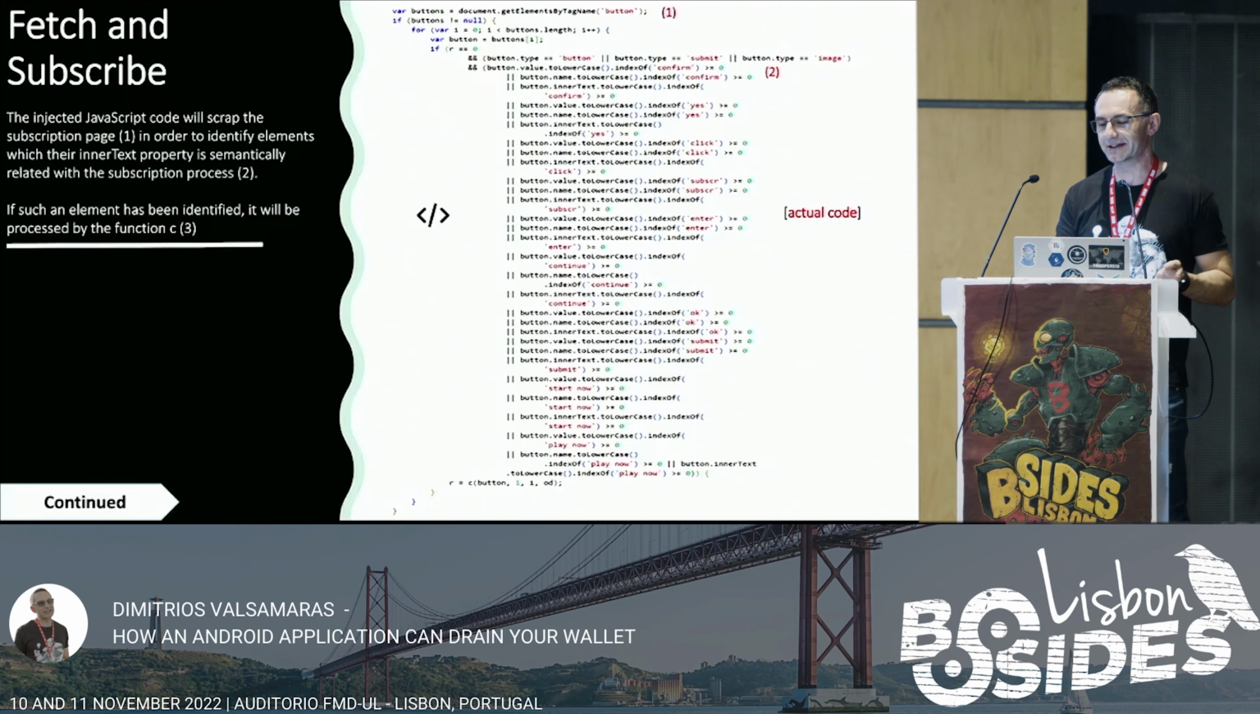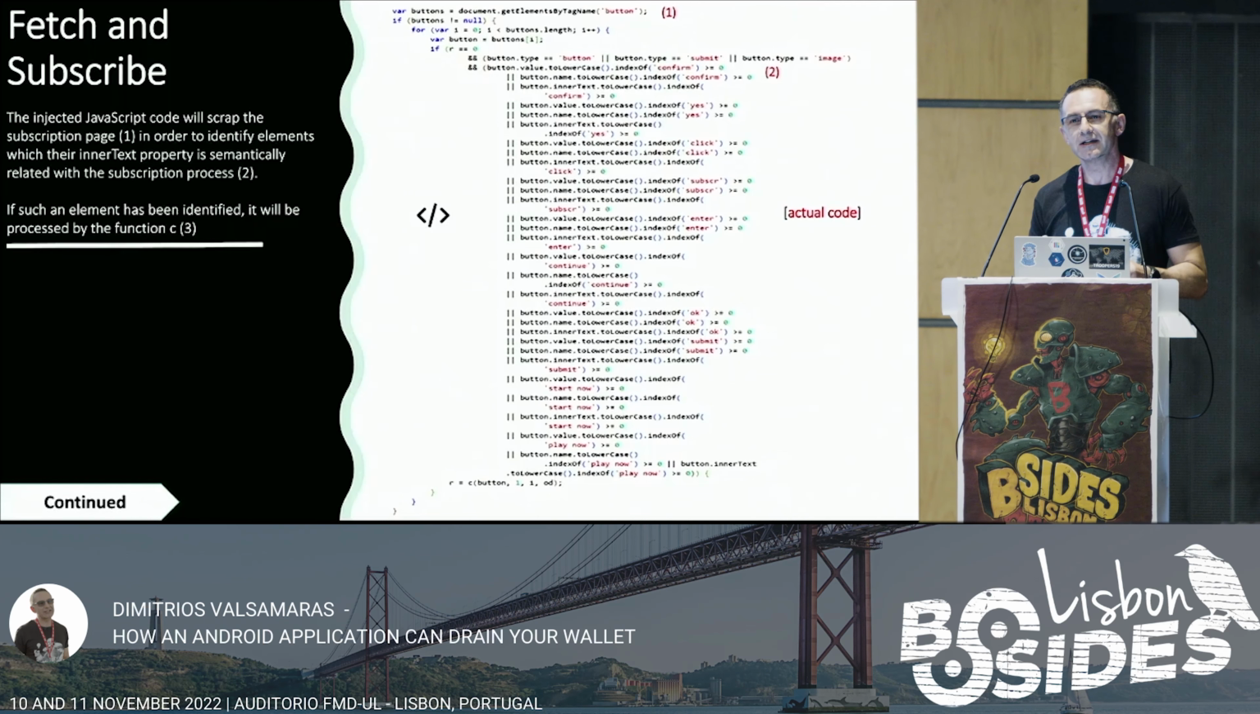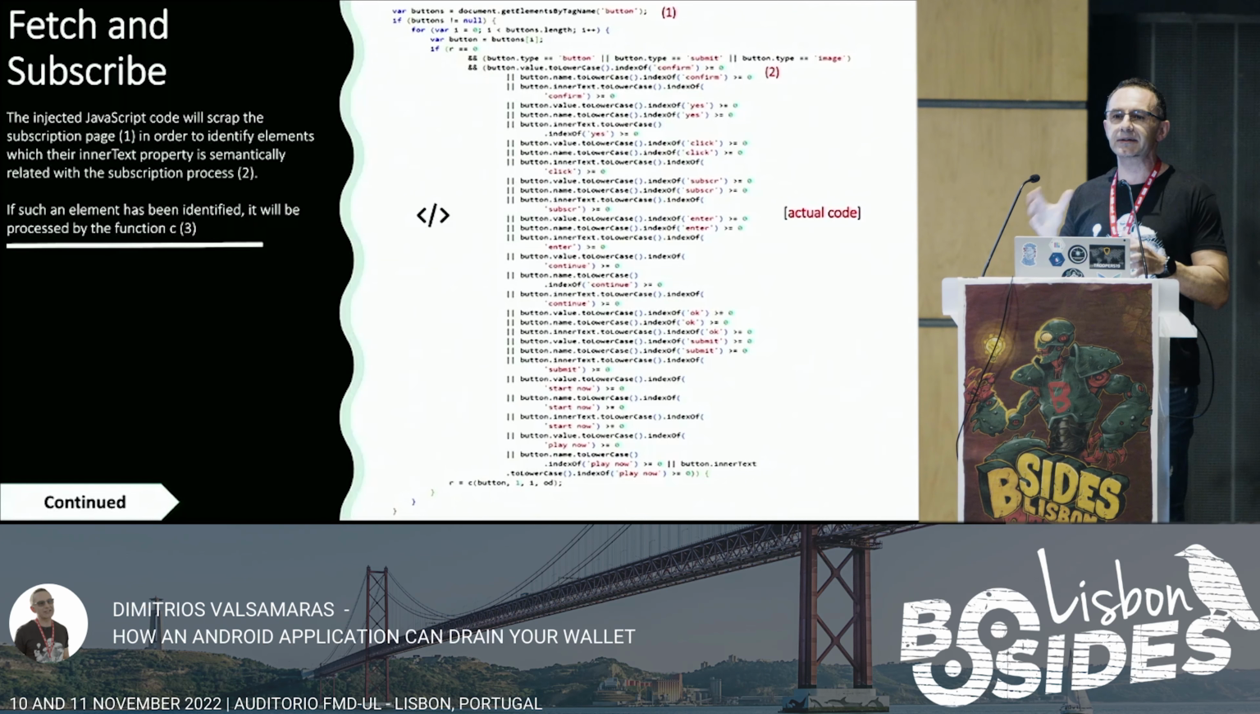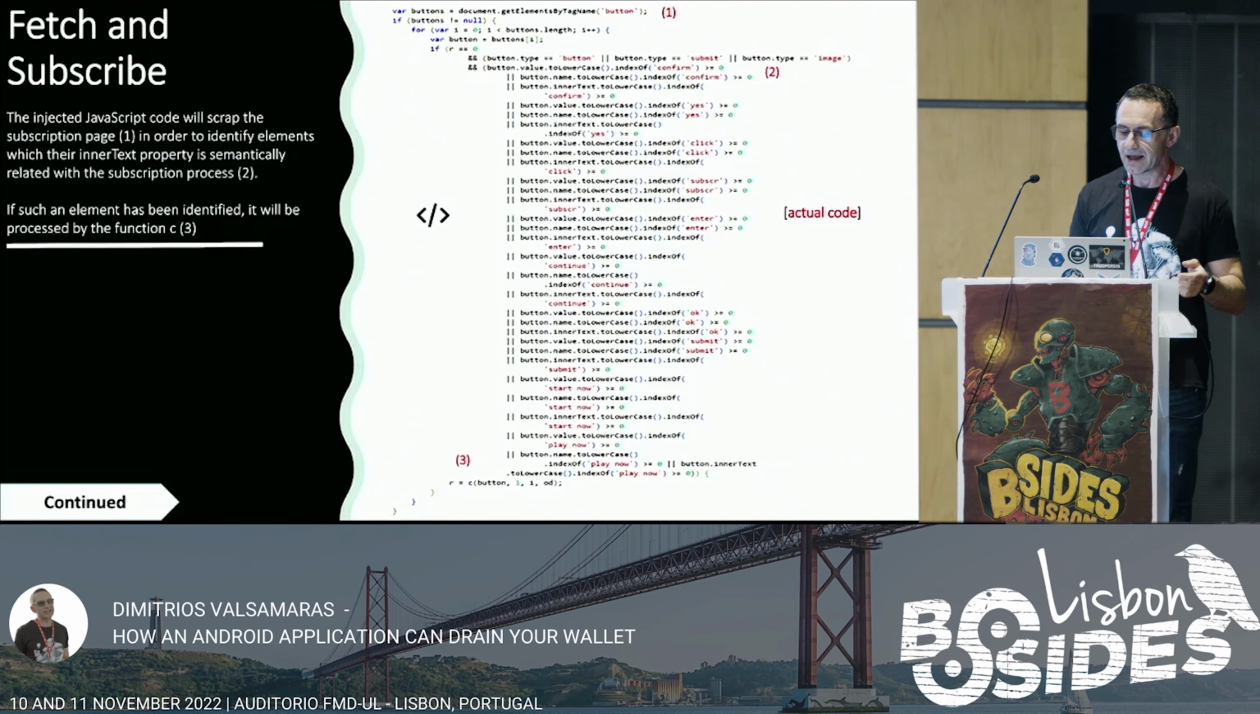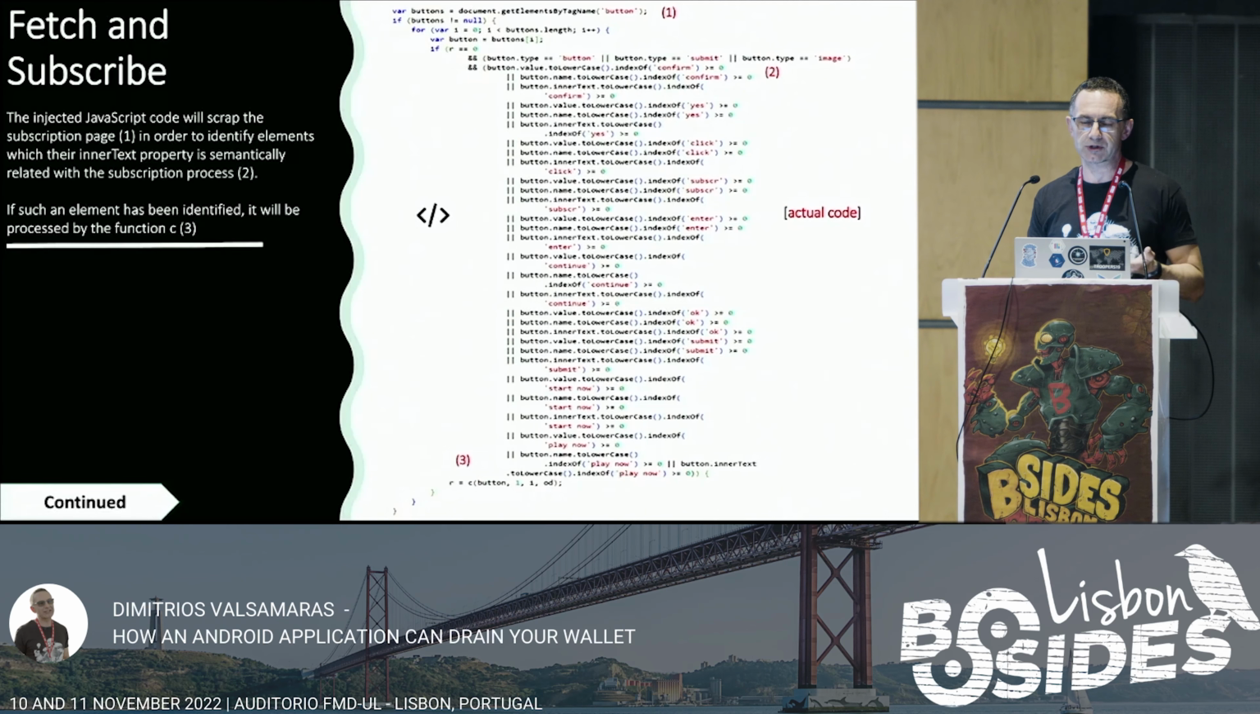Let me go through the, yeah. So it will filter those elements, searching for ones that are, let's say, relevant to the subscription process. So search for tags like confirm, yes, click, things which, like I said, are relevant to the subscription process. Then it will send all these elements to the function C, which you see here.